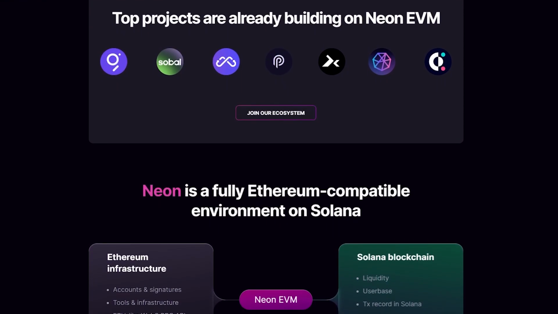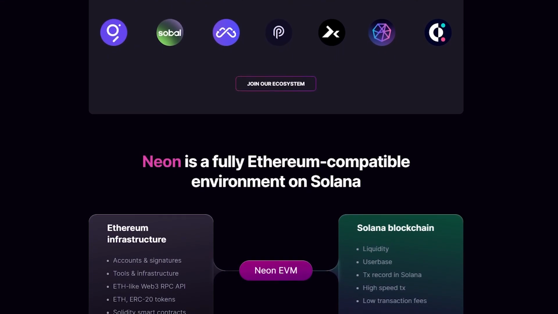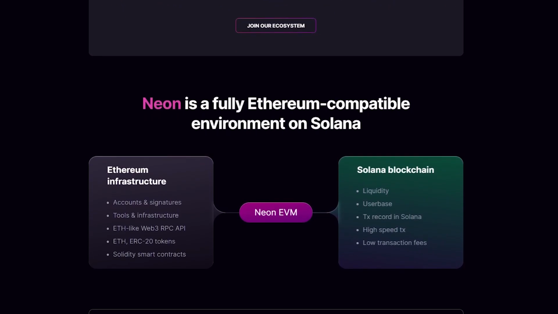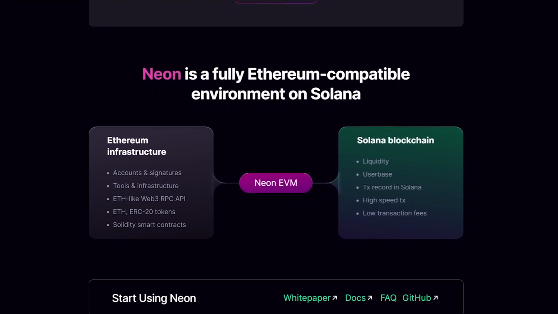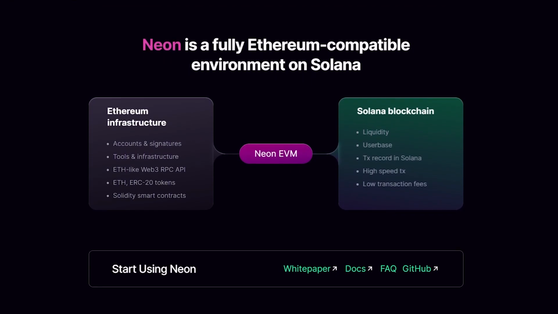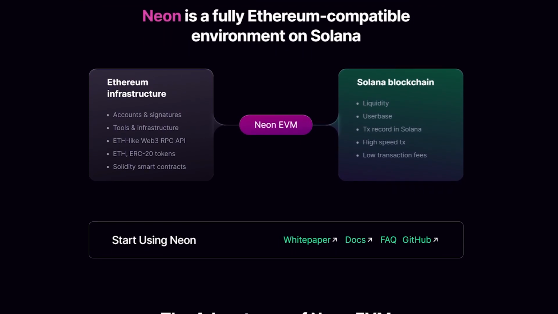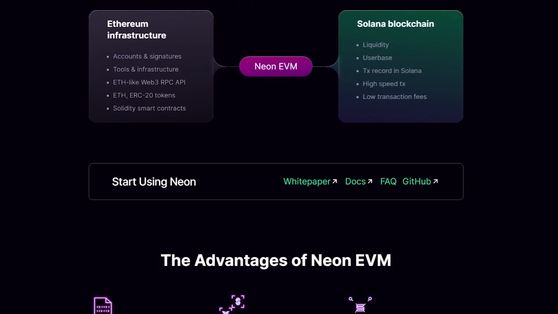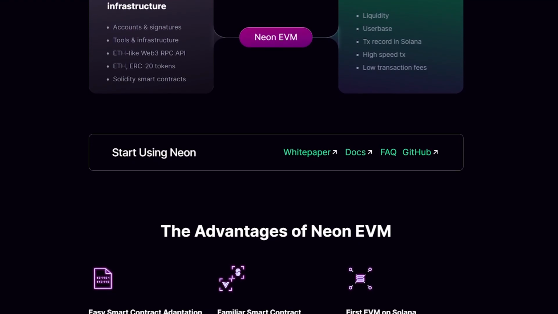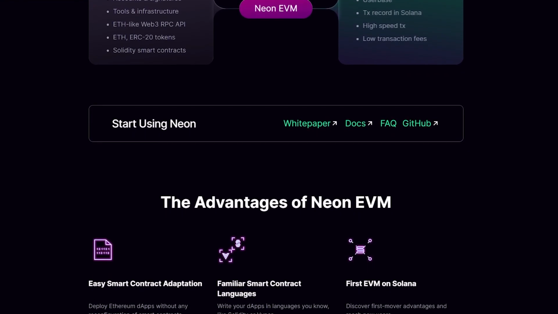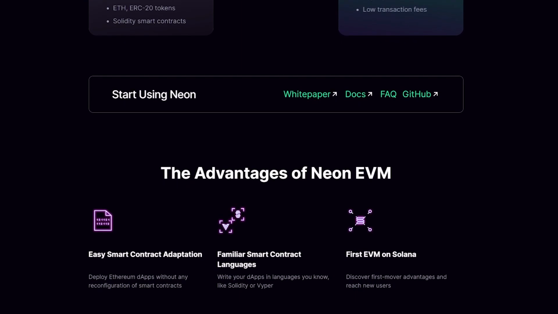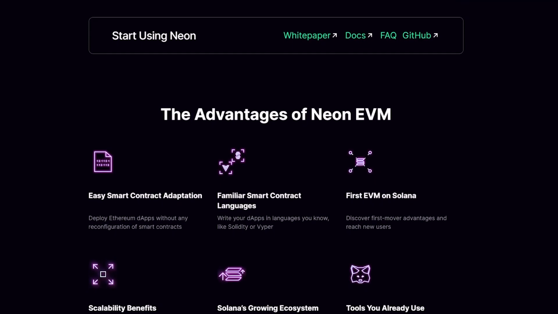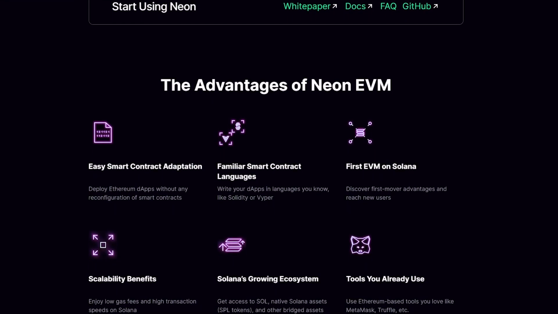At the core of the Neon ecosystem is the Neon EVM, which is Ethereum Virtual Machine. The Neon EVM is a compatibility layer that enables the execution of Ethereum smart contracts on the Solana blockchain. It allows developers to migrate their existing Ethereum-based projects to the Solana network, leveraging its high performance and low-cost transaction capabilities. By providing EVM compatibility, Neon opens up a world of possibilities for developers to tap into the Solana ecosystem while maintaining compatibility with the vast Ethereum developer community.